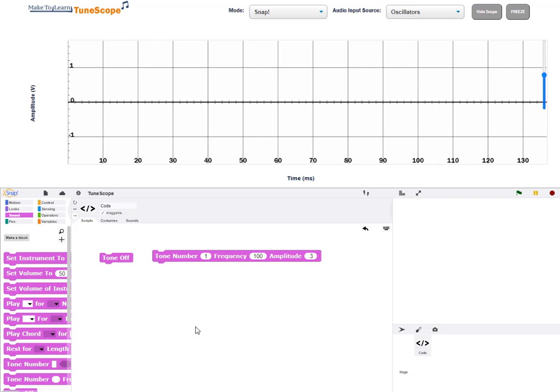TuneScope is a tool developed at the University of Virginia. It combines SoundScope with the programming language Snap. It's available at www.tunescope.org.